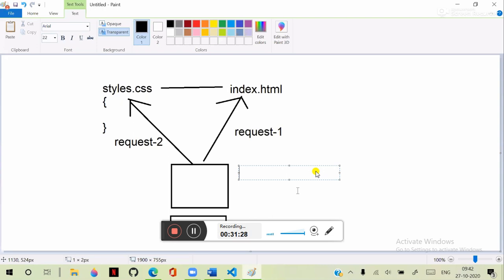But actually, there is no other chance. If you want to use the styles across pages, you have to follow this method only. So that is the reason. The mechanism of using an external style sheet for HTML, we call this mechanism cascade style sheet.